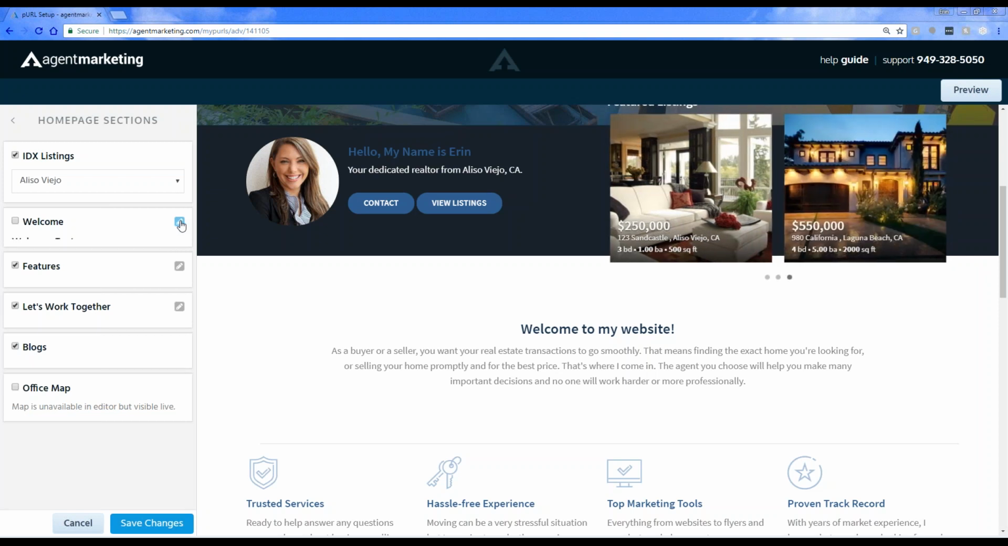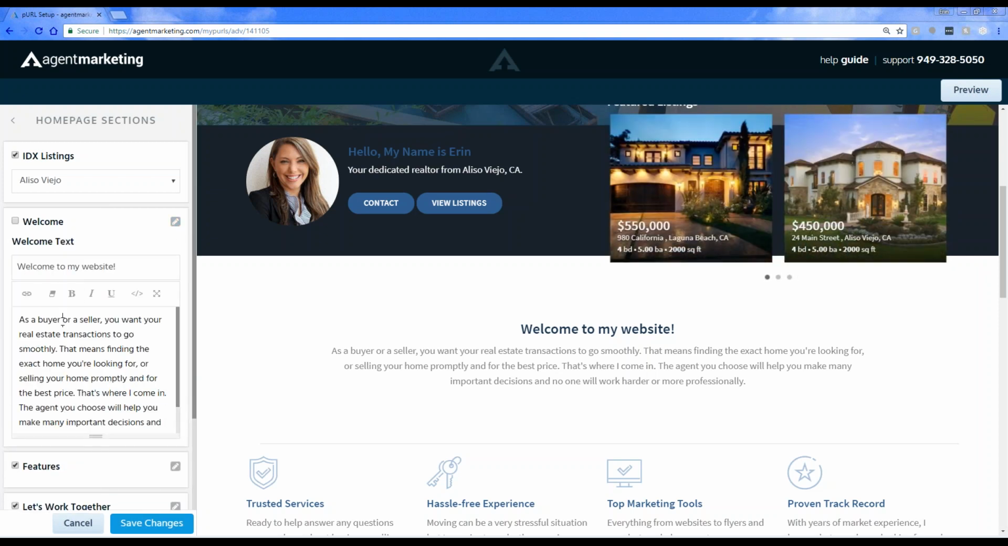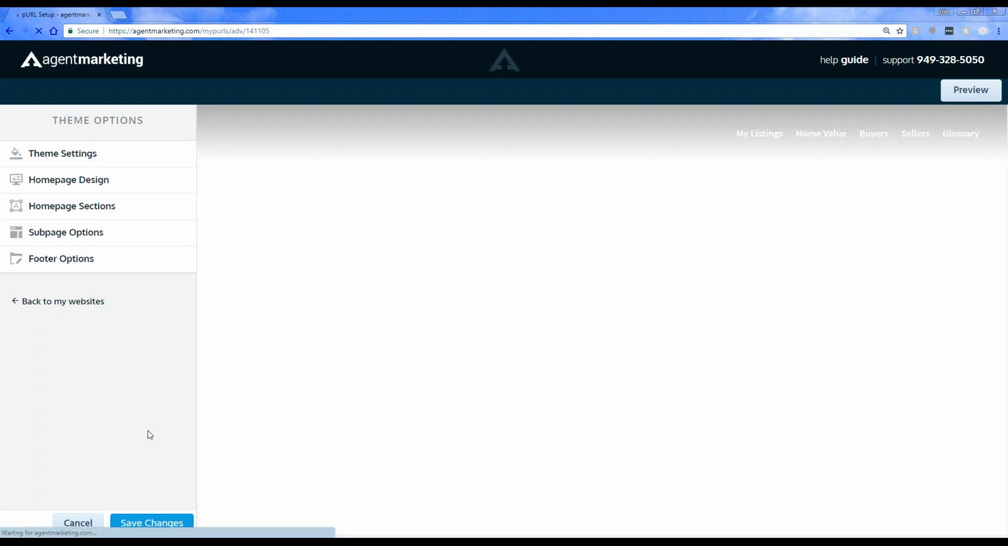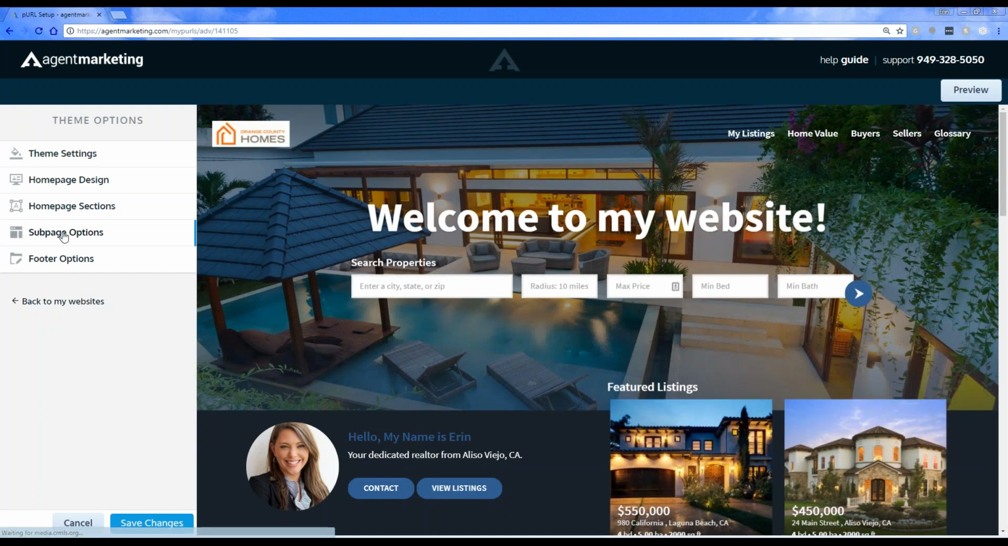You can always click here on the little edit pencil too, and then it gives you the option to customize this text. So if maybe you don't really like this section that says, that's where I come in, you can erase that section and add in something else, or if you have more of a little intro that you like, you can go through and do that as well. So it gives you a lot of flexibility being able to change the actual content on there.